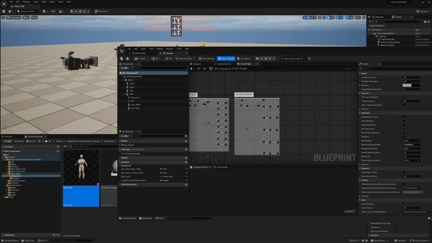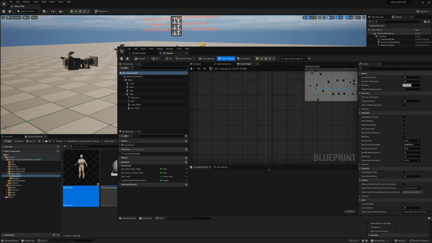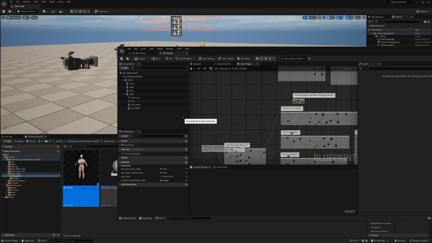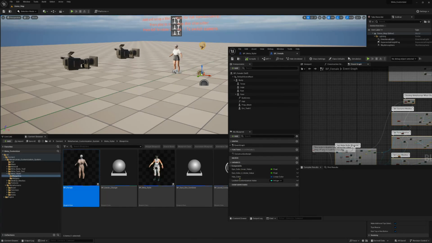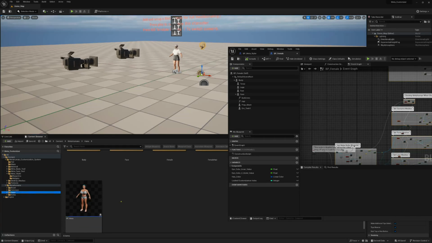First, we need to copy some of these nodes to our metahuman. But before we do that, let's copy some variables first, so that when we copy these nodes, they don't come up with missing variables. So open up your BP meta female, leave it right here, and go to your metahumans. We're going to do this for both Hannah and Brian, but we'll start with Hannah.